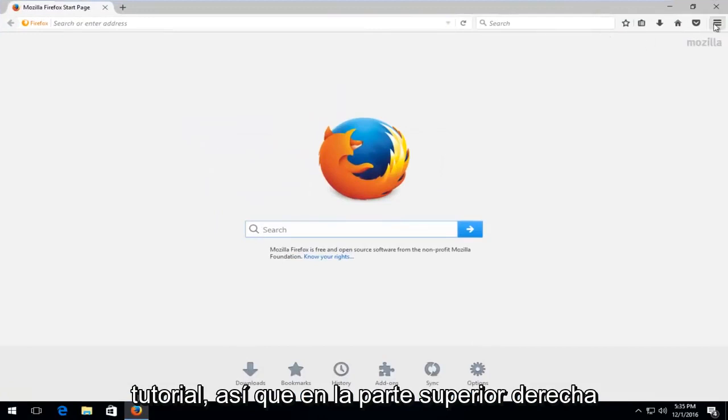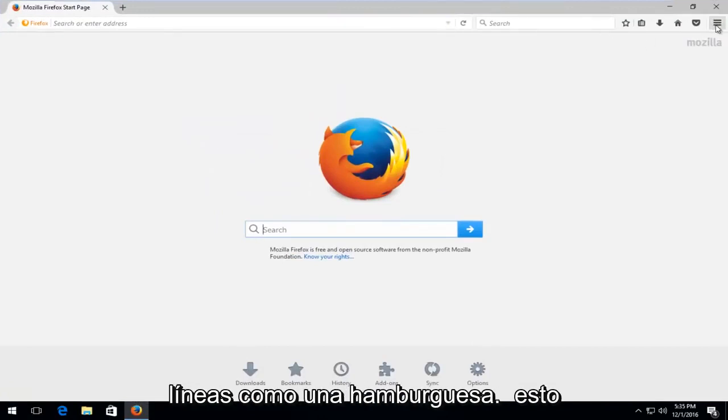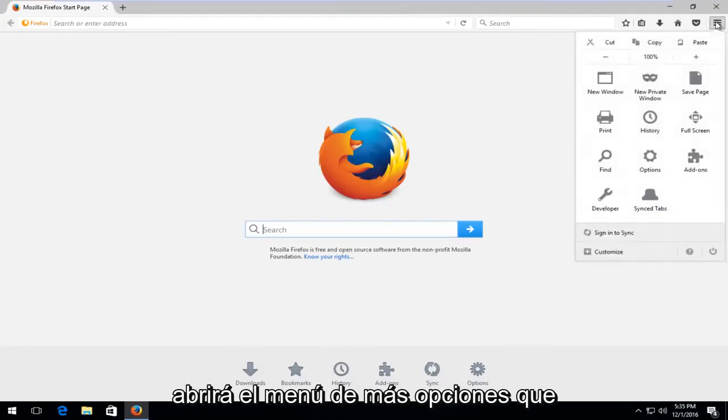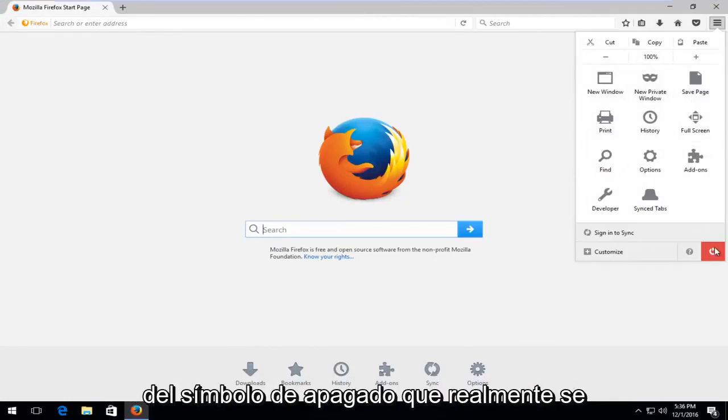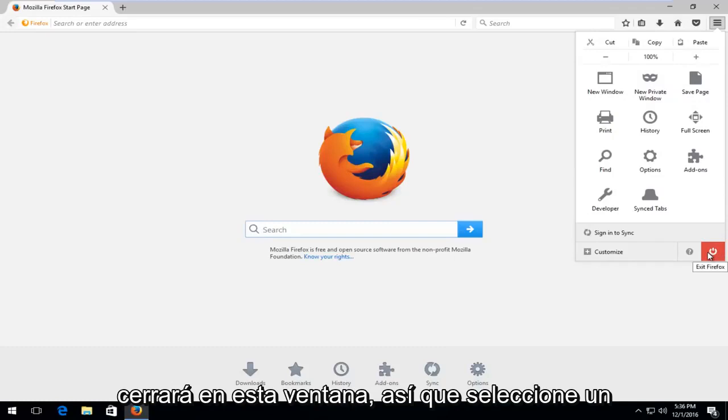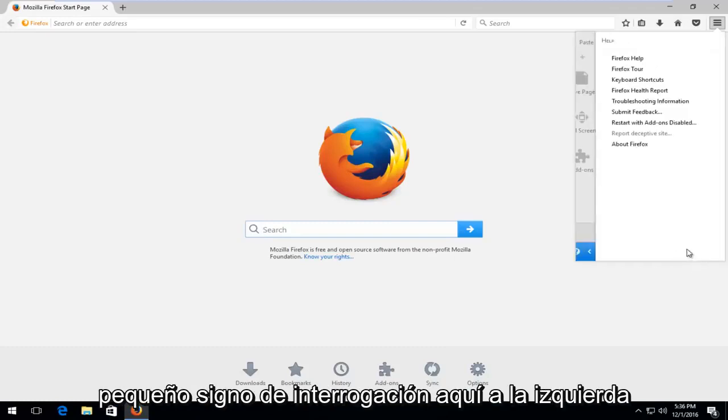So then at the top right, you want to select the icon with the three lines, kind of looks like a hamburger. This will open up the More Options menu. You want to select the question mark in the circle at the bottom here, right next to the power off symbol, which will really close out of this window. So select the little question mark here.